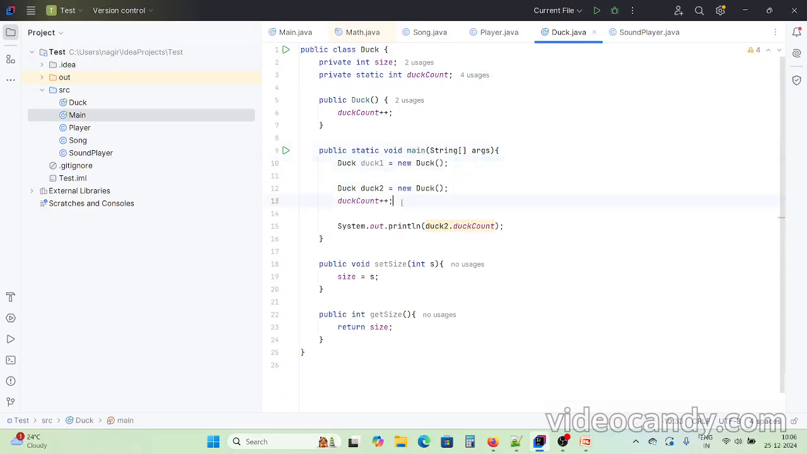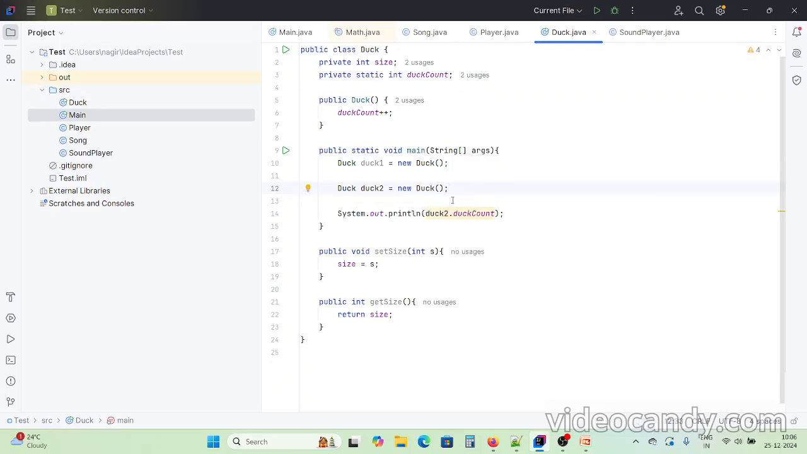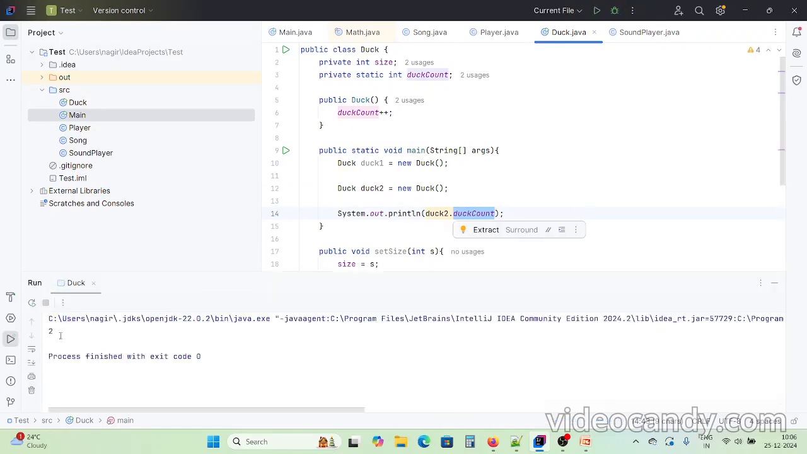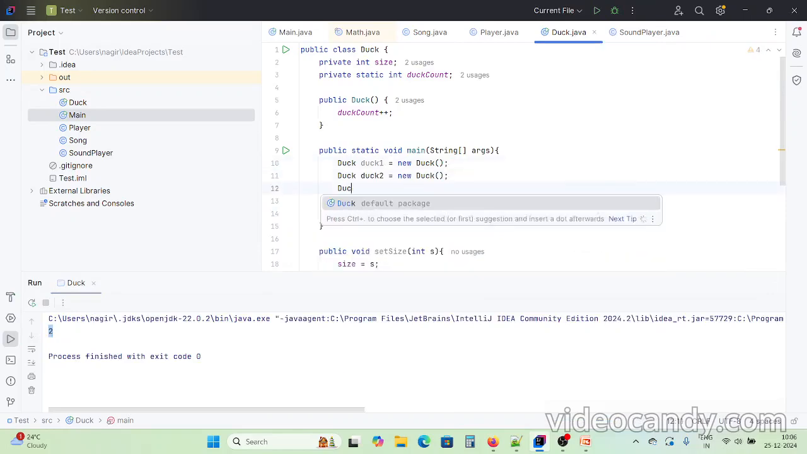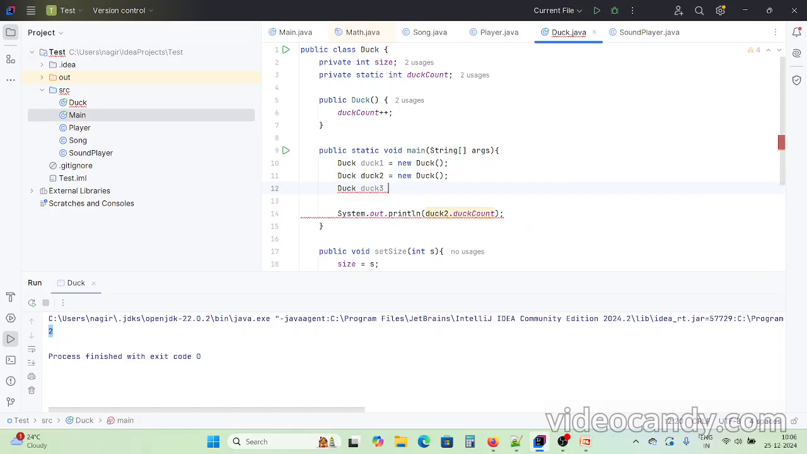Now you wanted the duck count, right? Now I can use duck2.duckCount as well. Let's see what the count is. This is 2. Now you have created 2 objects and it's giving you 2. Let me create one more object, duck3, new Duck. Now let's see what the duck count is. It's giving 3. If I use duck1.duckCount, it's also 3. If I use duck3.duckCount, it's also 3.